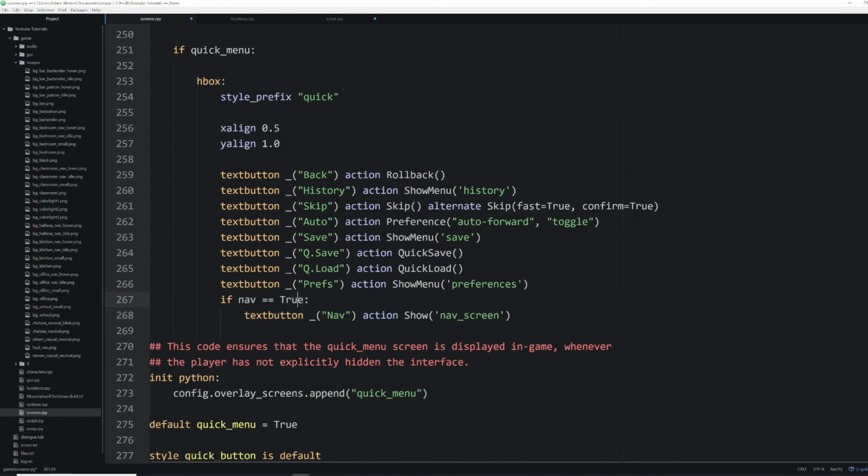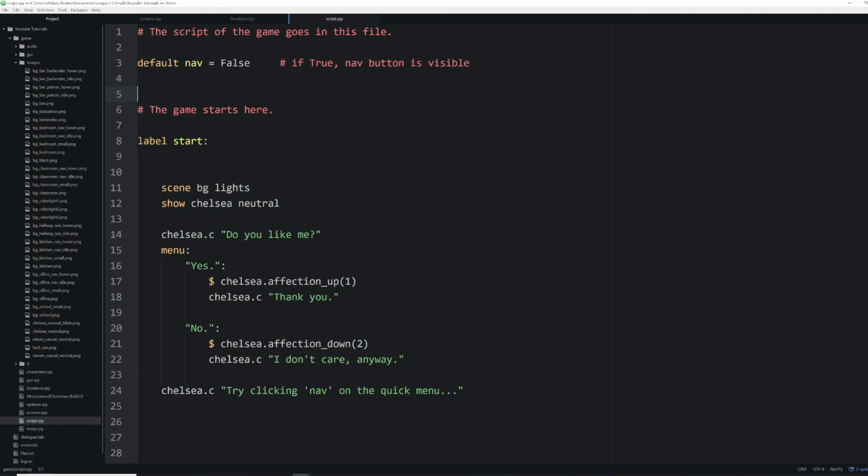You don't even have to say if nav is equal to true. You can say if nav. And that will automatically evaluate to if nav is equal to true. So if nav, text button will exist. If not, it will not exist. All right, let me go ahead and save both of these. And now let's run that one more time.